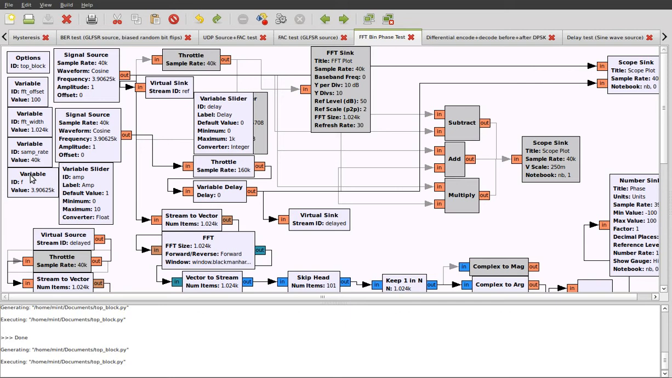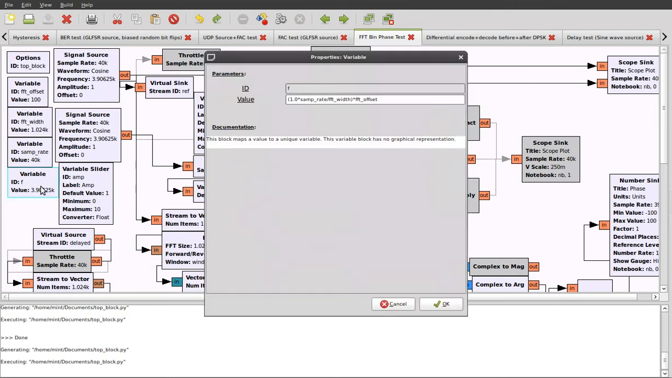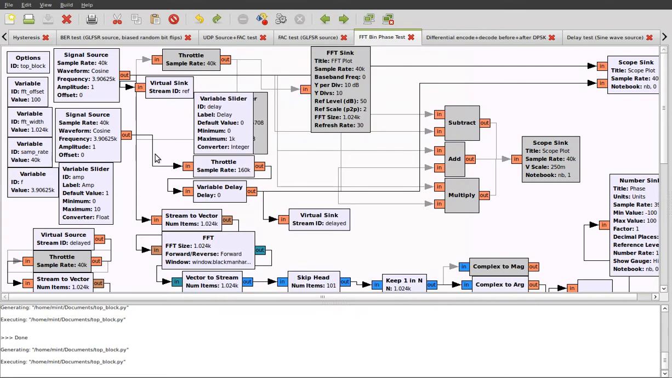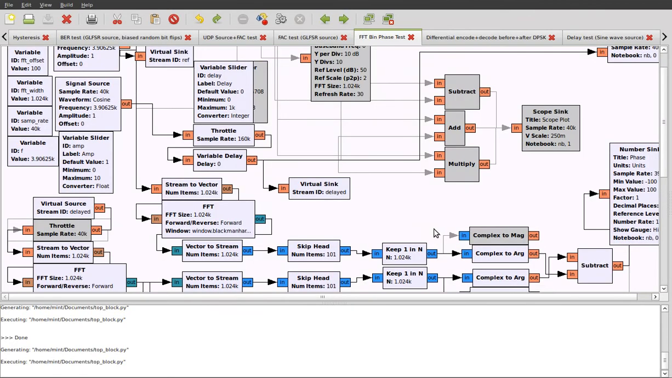So if we look at the variable f, which is the frequency that we're generating, we have this expression here. We have the sample rate, which is 40,000 samples per second, divided by the width of the transform, 1024, and then we multiply that by the bin that we want to investigate. And this yields our frequency. So this has been tweaked ahead of time so that it works. But you could also use a similar calculation if you're using an arbitrary frequency of interest to calculate which bin it will fall into.